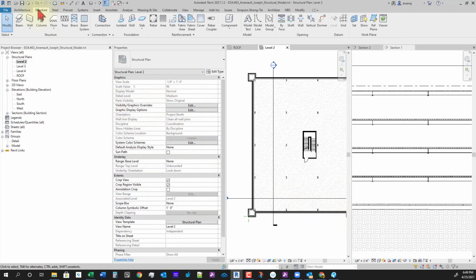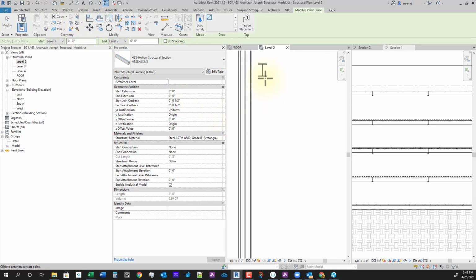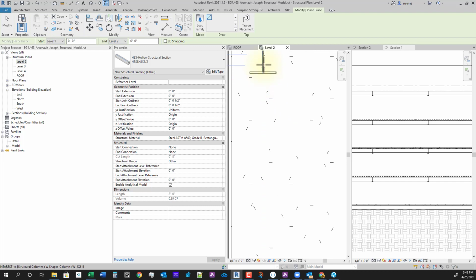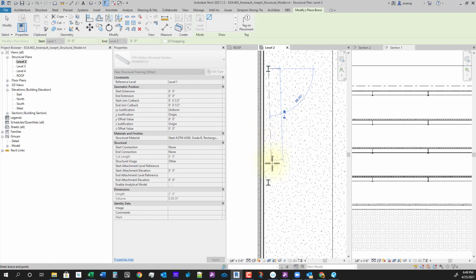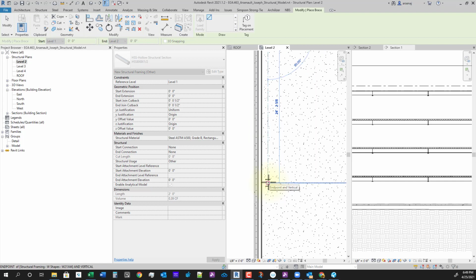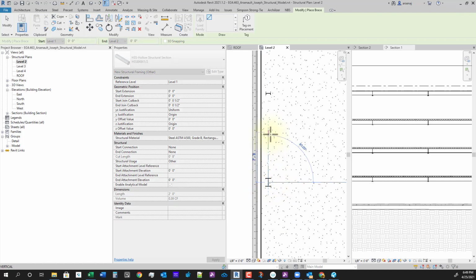Now we can go back to structure and go to brace. We can go from the end here, or the middle of this column. Let's see, what's the overall distance? 24 foot. So let's go over 12 feet. You can just type 1, 2, and then we'll come from the other side and also type 1, 2.